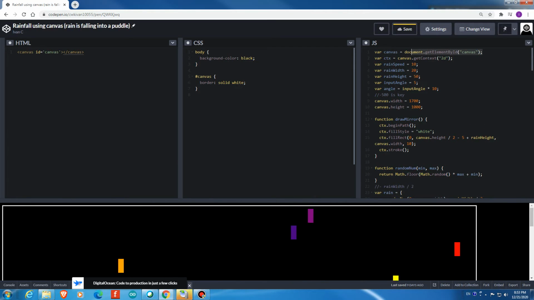The first very important things you need to set in JS are canvas equals document.getElementById canvas, so you can use this canvas, and then ctx equals canvas.getContext, and then two-dimensional. I'm just going to show you two-dimensional because I don't know how to do three-dimensional. Okay, so the rain speed should be 10. Oh wait, these are all of the other variables I'm using. So this sets the canvas width and this sets the canvas height.